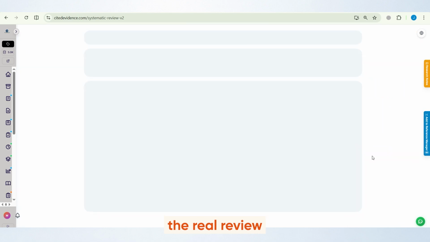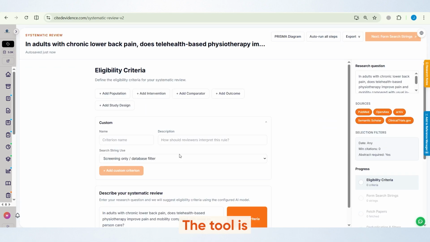This is where the real review structure begins. The tool is asking me to define what type of studies should be included and excluded. I can see buttons for population, intervention, comparator, outcome, and study design. These are the core parts of the review question.